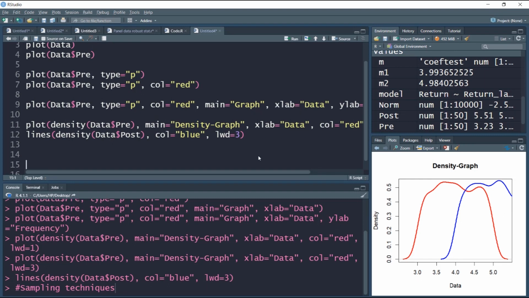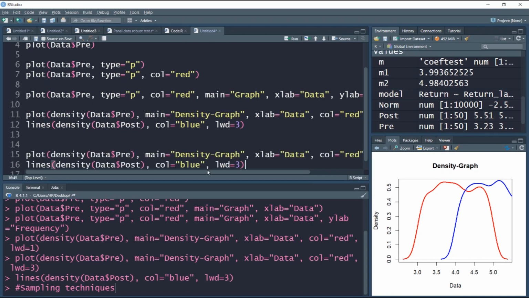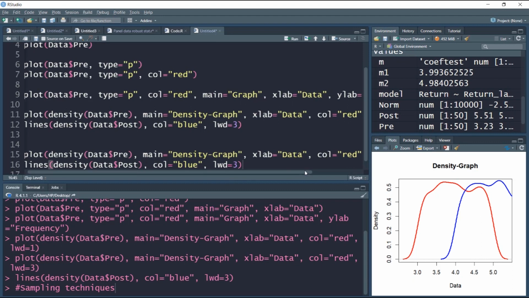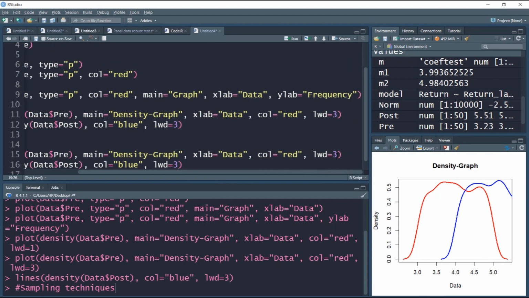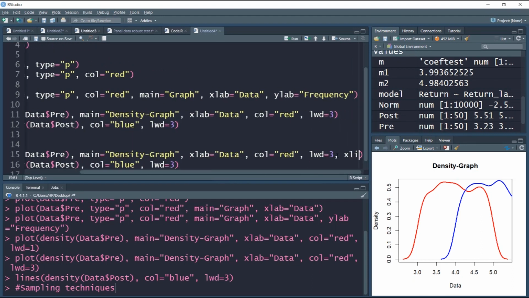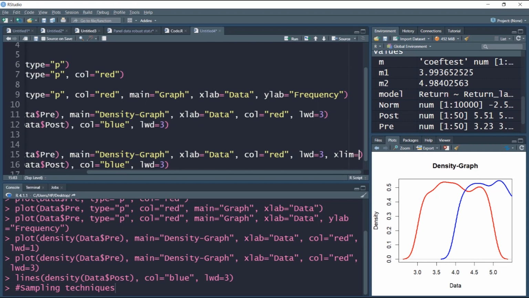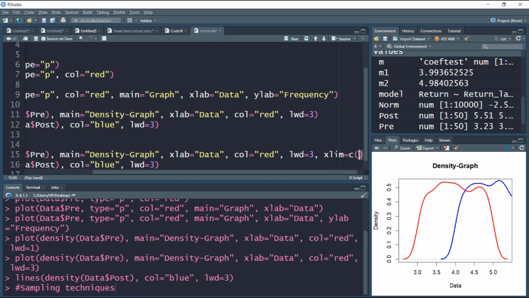But there is some problem with this because the x-axis width is limited up to 5. However, it seems the post variable, because there is a shift in the variable, is not completely coming inside the graph. So I will make some small modifications by adding the xlim argument, which specifies the limit of the x-axis labels, and I'll specify the limits between 2 to 7.